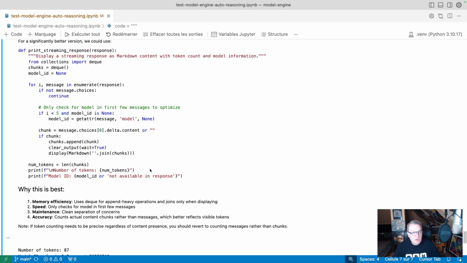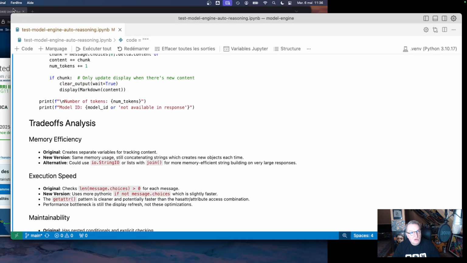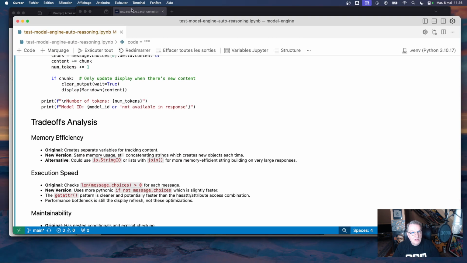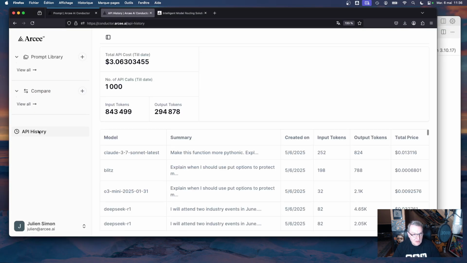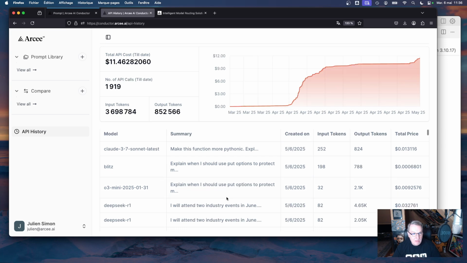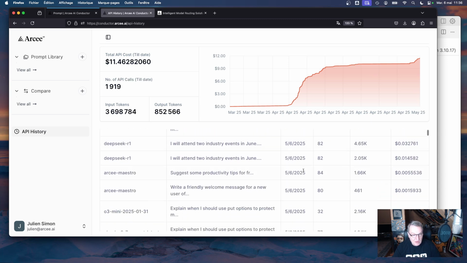Okay, so we could continue for a while. You see how easy this is. Just set the model to auto-reasoning. Now let's take a quick look at, not the Costa Rica flight, let's look at the API history. And as usual, we'll see the price of those queries. Okay, so we can see the Maestro queries are all of them under a cent.